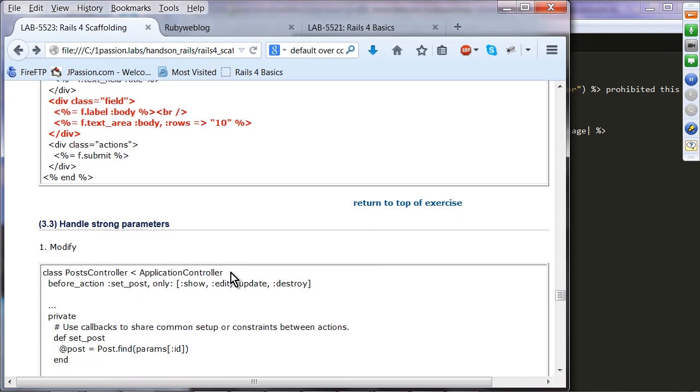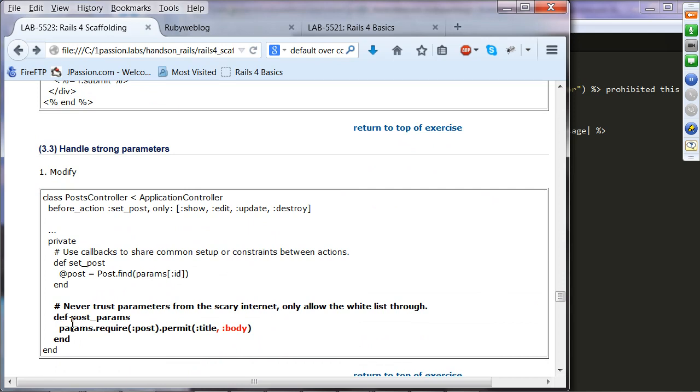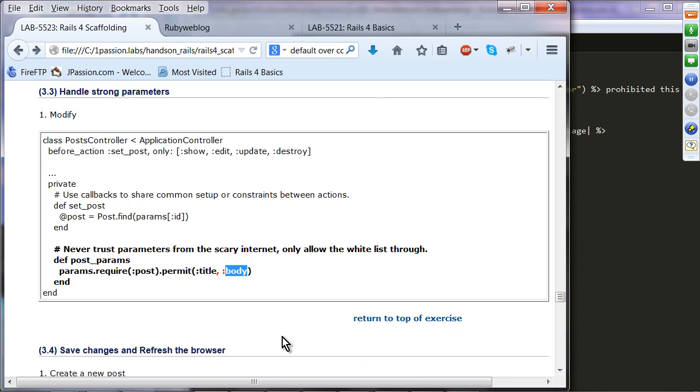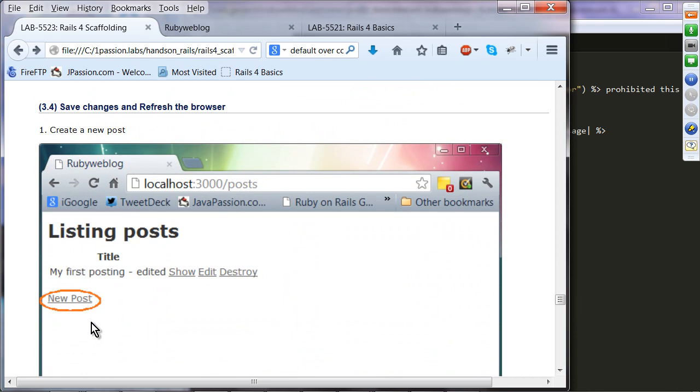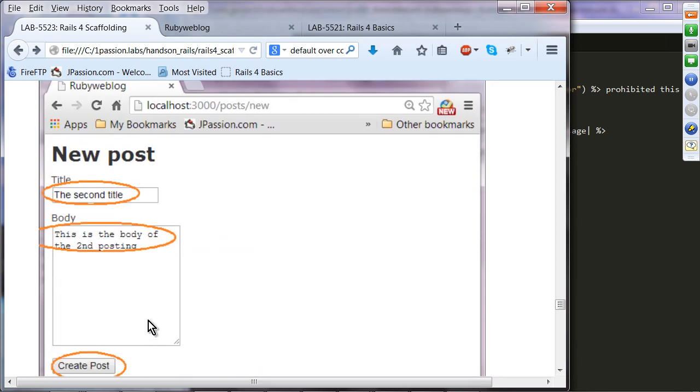And strong parameters. Again, Rails does not allow mass assignment, so you have to give explicit permission for setting things into the model object. Here we have to add a comma and the body symbol, so that you are allowing body to be assigned. You save the change, refresh the browser, and you are now going to see the body field.